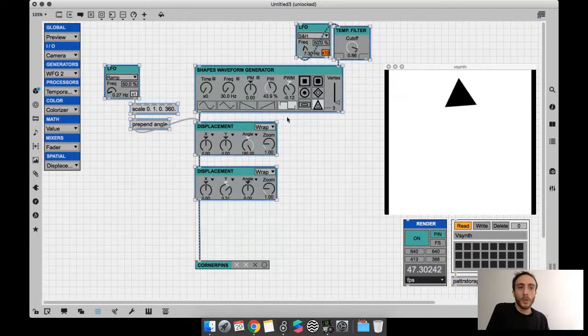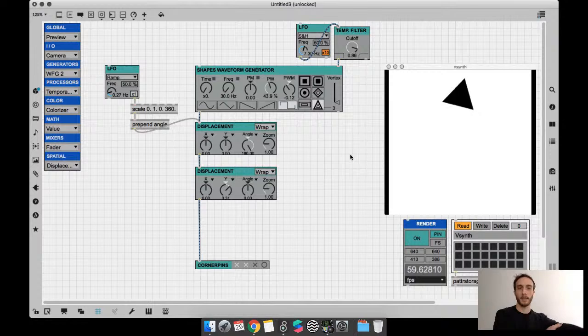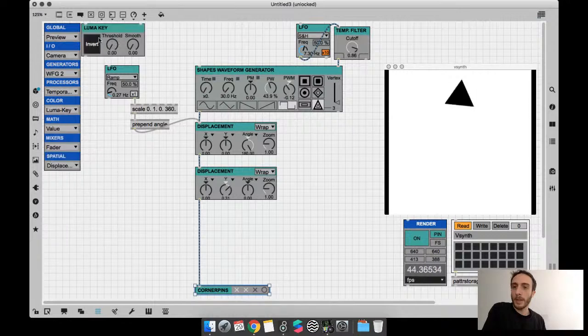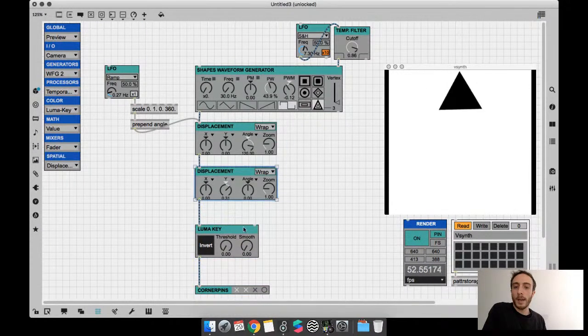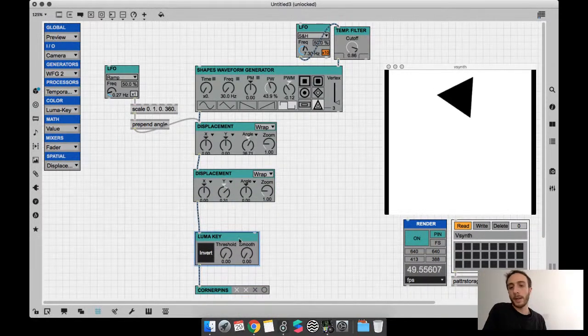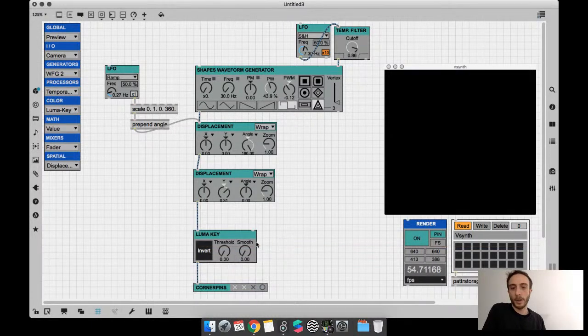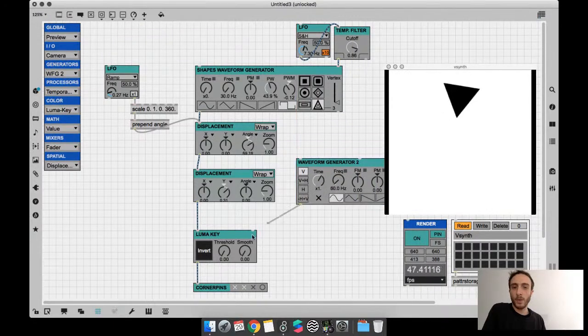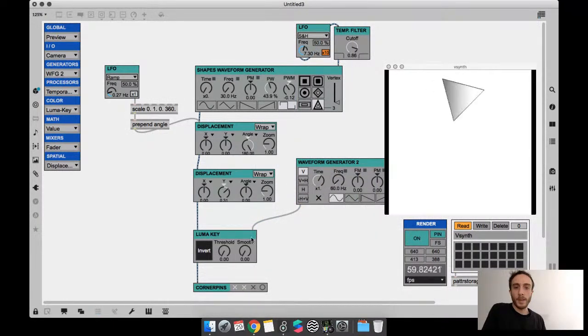So the next thing to do, and I guess that's one of the most interesting things people think of in Vsynth, is the video feedback techniques. I'm just gonna create some video feedback now, which is gonna be really simple with a Luma key. I'm gonna grab a Luma key here, and I can do several things. For example, I'm gonna grab another waveform and just feed the second input of the Luma key with it.